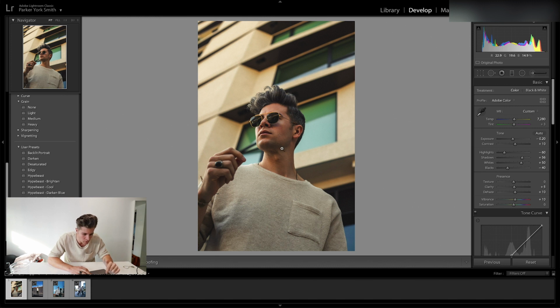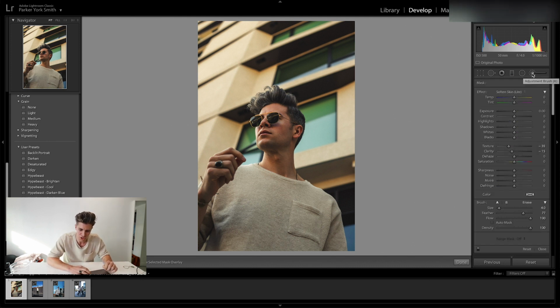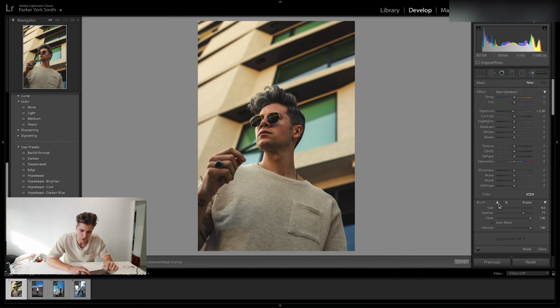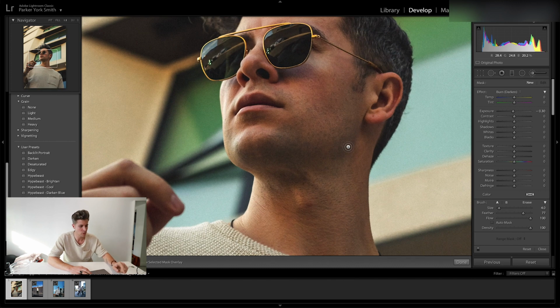Again, also with this one, see how my jawline right here is shadowed, but it probably could be a little bit better. Go over here to the adjustment brush on the right side, select darken, make sure you're on the A brush because it feathers out on the outsides. I'll zoom in. If you click over here on the left side, you can zoom in anywhere you want on the photo really easily when you're already on a brush.